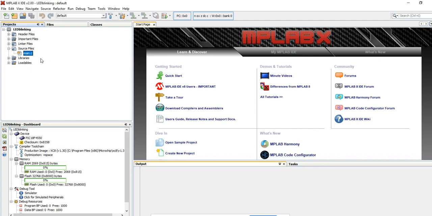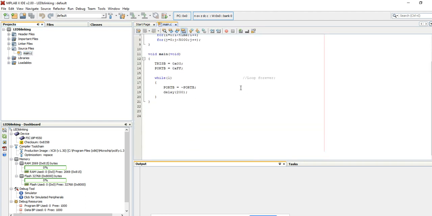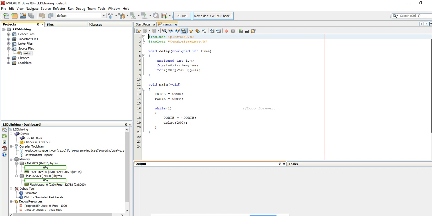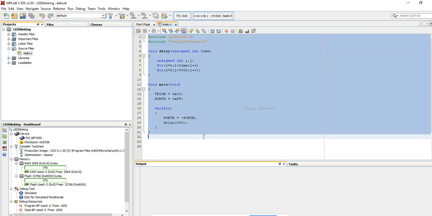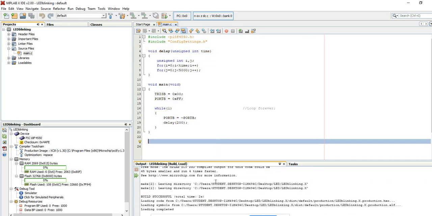Now here, you can open that file also. So this is the same program which we have seen earlier, LED blinking using the PIC18F microcontroller. Now here, this is the icon Build Main Project. Click on it. So you can see in the console window, the project is successfully built and loading also completed.